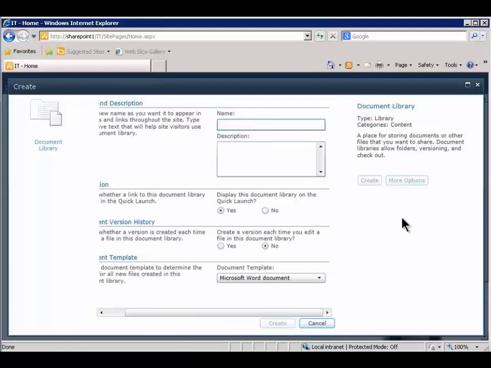This particular library is to store tutorials. The IT department is responsible for creating tutorials for the software that the company uses. So I'm just going to call this tutorials. That's pretty obvious. Next, it's asking me if I want to display this library on the quick launch. Do I want to have a link to the library in that left navigation bar? I'll say yes, of course.